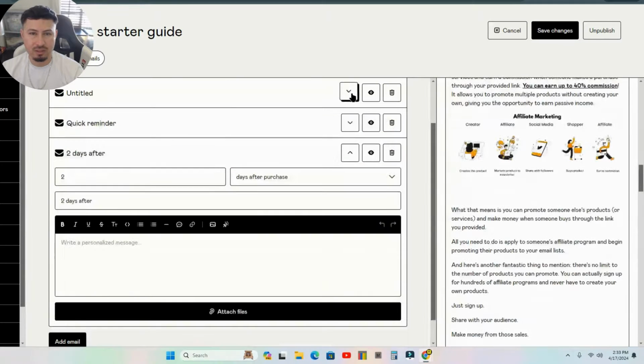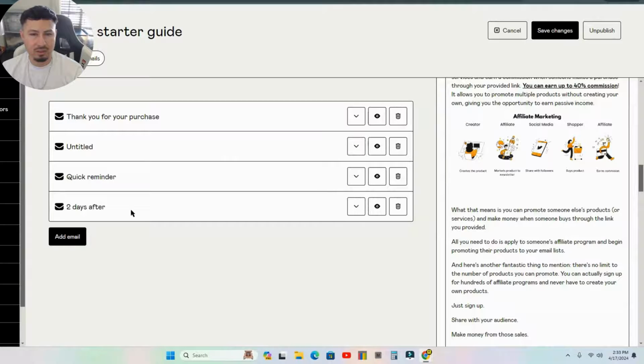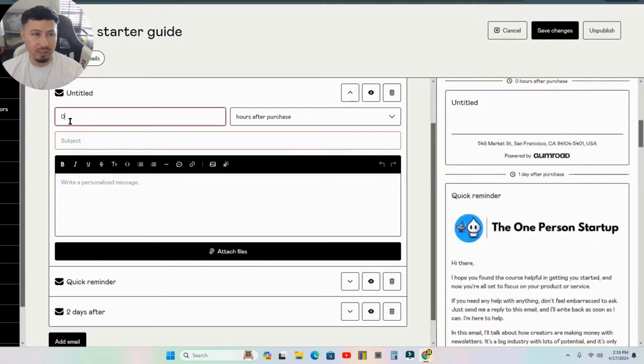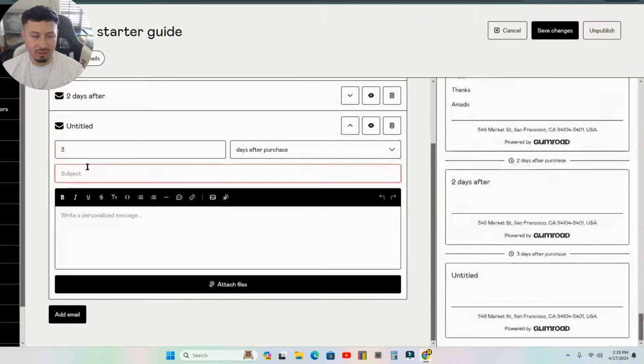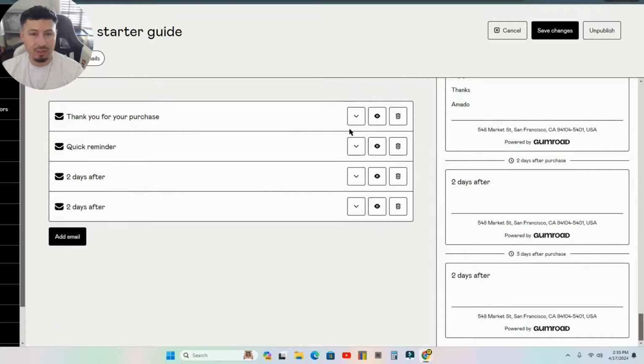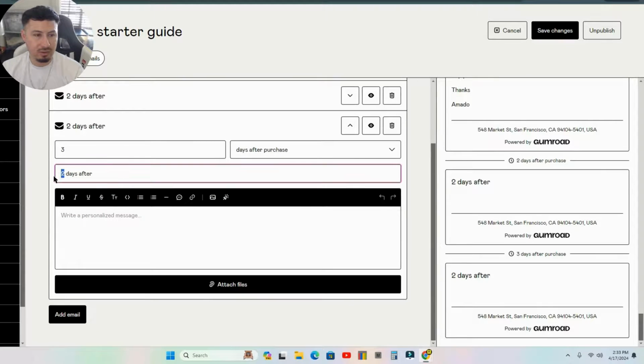Save changes. So now we got our thank you, our quick reminder, 2 days after, and this one's out of order. So we're going to have to open that up and say 3 days after. Obviously, these are not good subject lines. This is just for you to kind of keep track of the order of it. Did I write 2? Oh, I did write 2. Anyways.